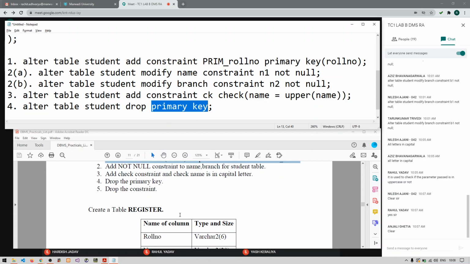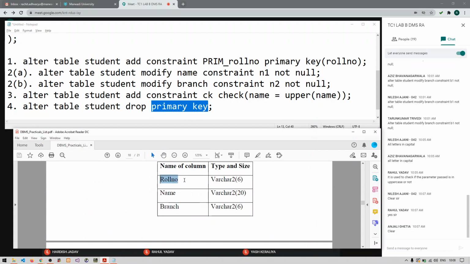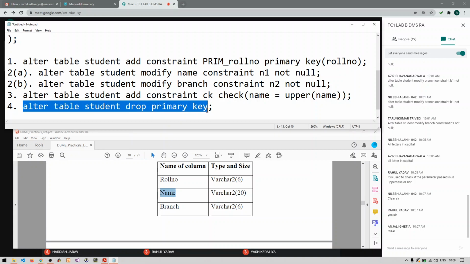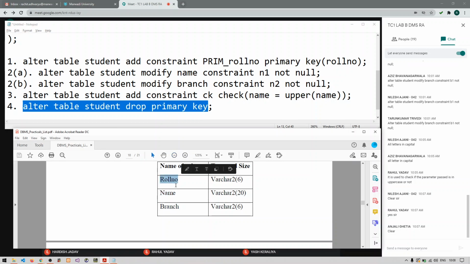Now let us assume that in this particular table, roll number is a primary key as well as name is a primary key. Just assume it. So here in this table, we have two primary keys, roll number and name. Whenever we write this syntax, alter table student drop primary key, it will remove the primary key from roll number as well as from name. So all the columns that have the primary key, the primary keys from all those columns will be removed.